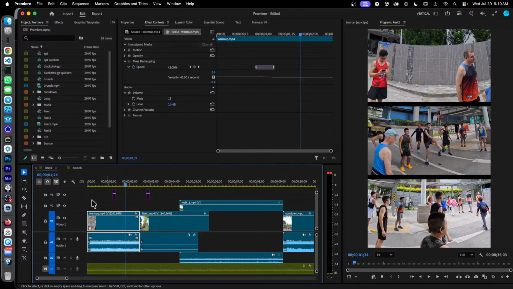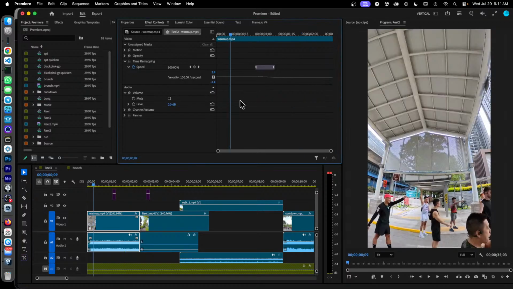What I did was that I used the rate stretch tool, and I dragged it to fit that space. Then I realized that Premiere Pro says that it should be running at 241%, but the beats don't match up. That is why I had to do some compensation using the time remapping.